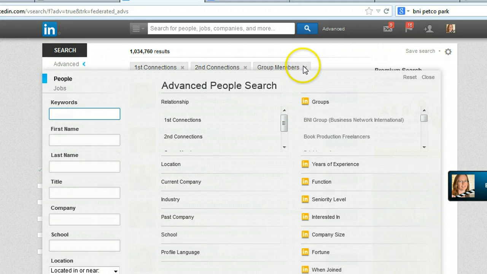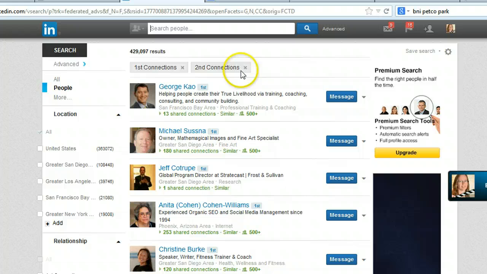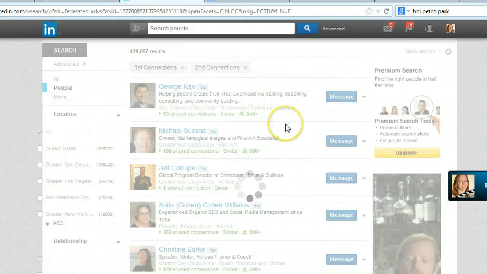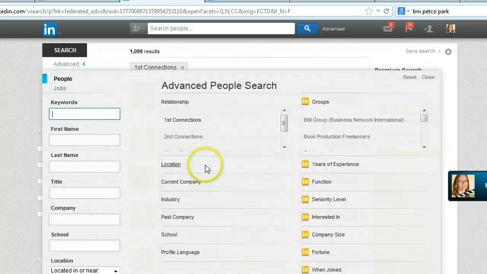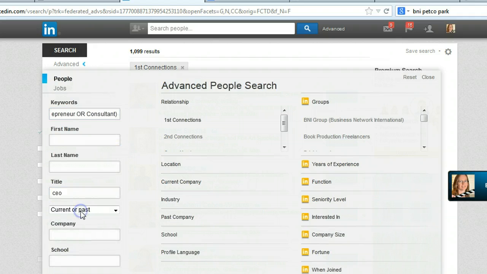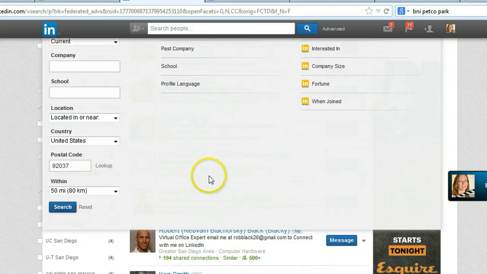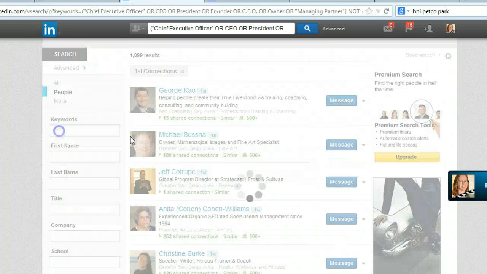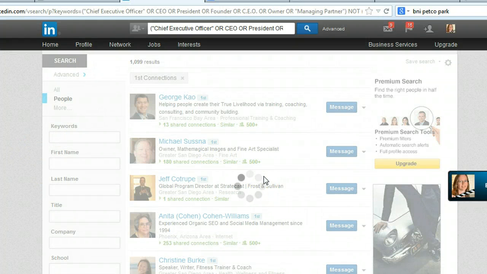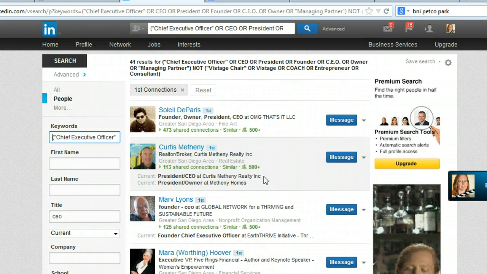Okay, so we're going to go into the advanced search, and we are going to only look for first degree connections. I'm getting rid of the second degree connections and the groups. Then we'll go to the advanced people search. The keywords I already have put in, and I'll show you in a moment what they are. I'm looking for people who are current CEOs in San Diego, within a 50-mile radius of me. So we'll do the search and see if there are any results that you have. And sure enough, you have 41 people that meet all or some of the criteria.